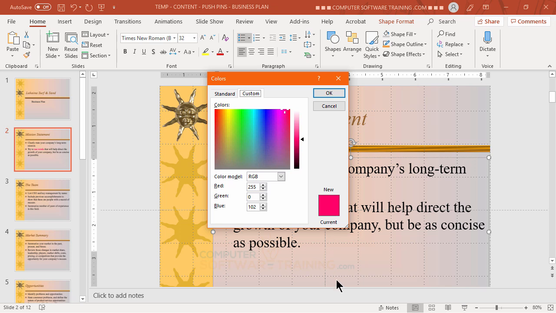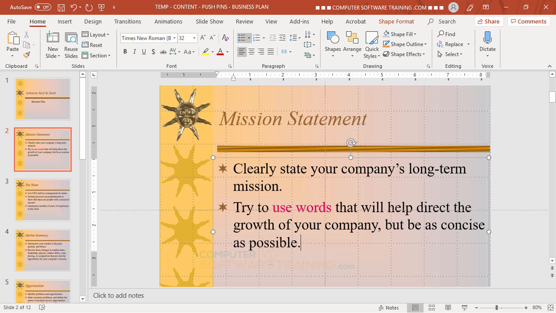It's like when you go to the paint store. All right, so I might say, well, I want to make it just a little bit darker, so I pull that down, and there we go. And that one I say, yeah, that's perfect, all right? So I hit OK, and there it is, all right?